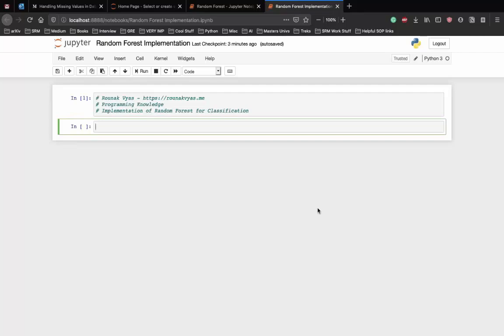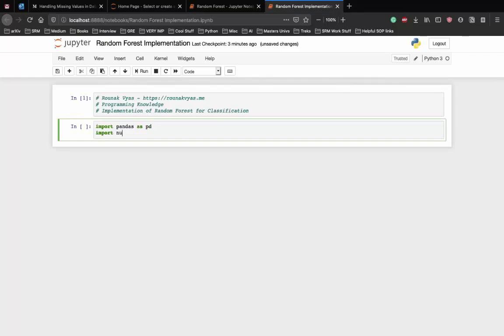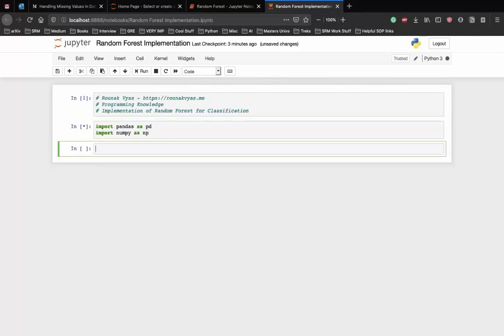Let's start with importing the required libraries. Unlike my previous implementations where I import all the libraries at once, this time I'll import the library only when it is required. So initially we need NumPy and pandas library to handle the data. So let's start with that. Let's import pandas as pd and import NumPy as np and let that run and we're good to go.